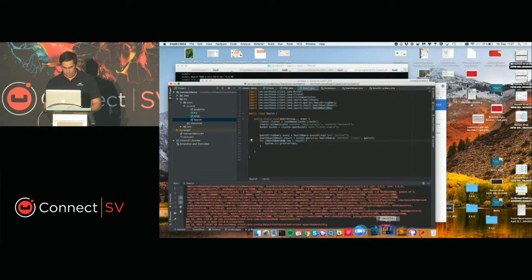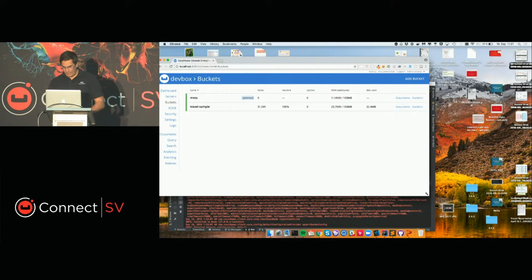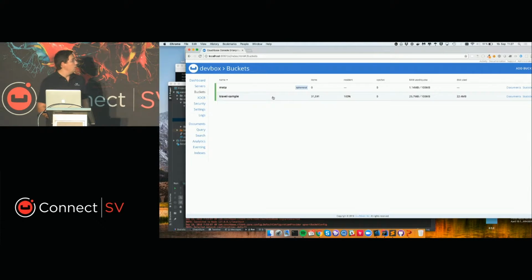I've got a Couchbase node running on localhost here, and if you don't know, we provide sample data sets. One of those is called the travel sample, which holds airports, airlines, and so forth. It's just some data you can play around with. It has 31,000 documents. So it's not a huge bucket, but it's big enough to look at, play around with, and get familiar with the system.